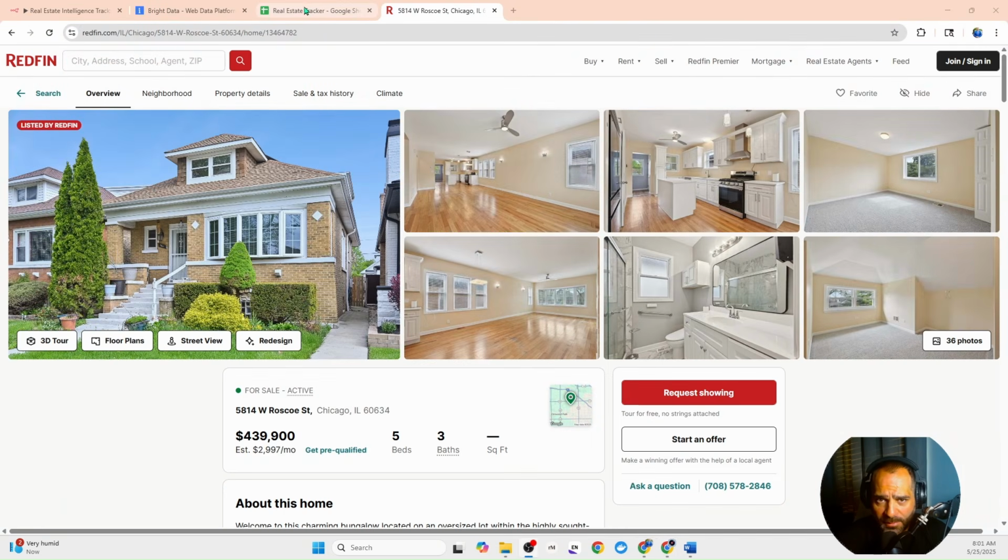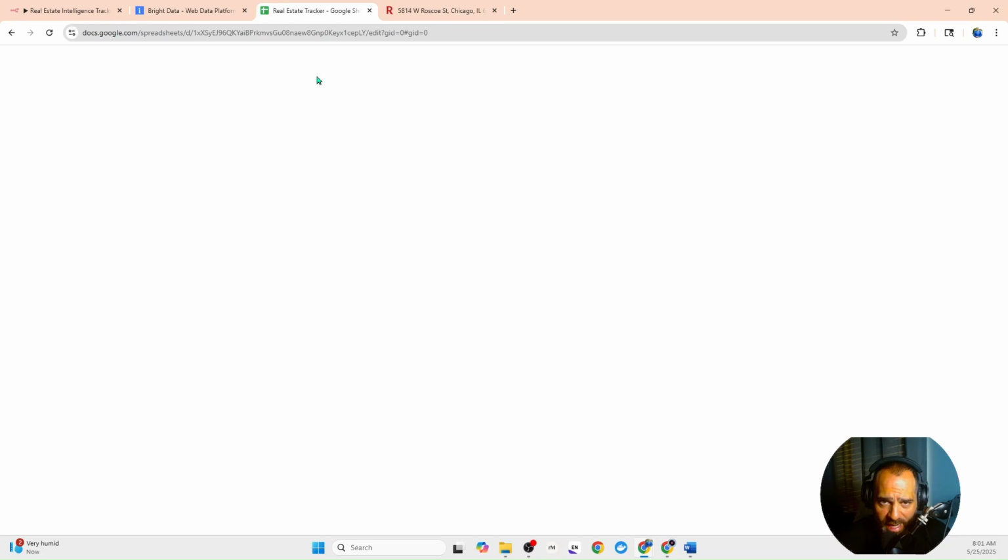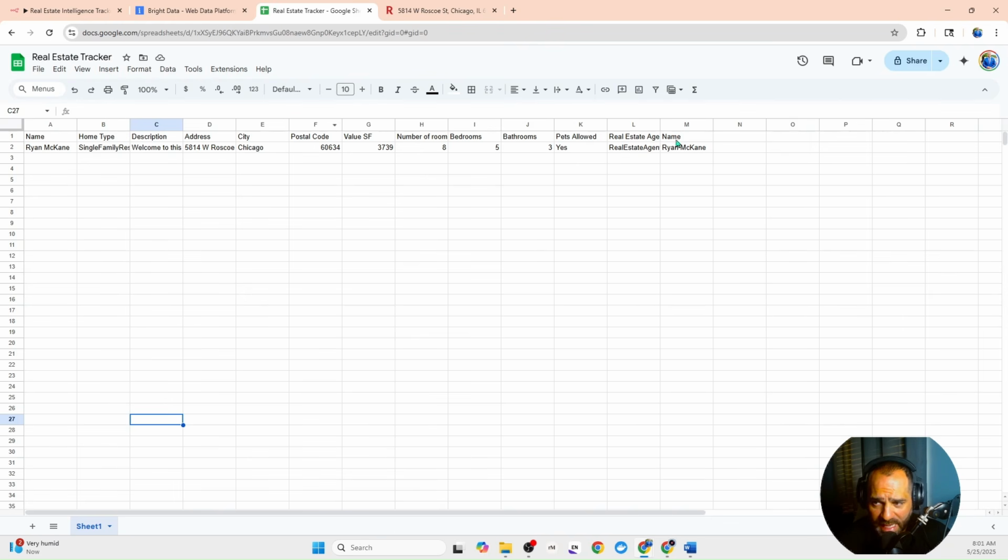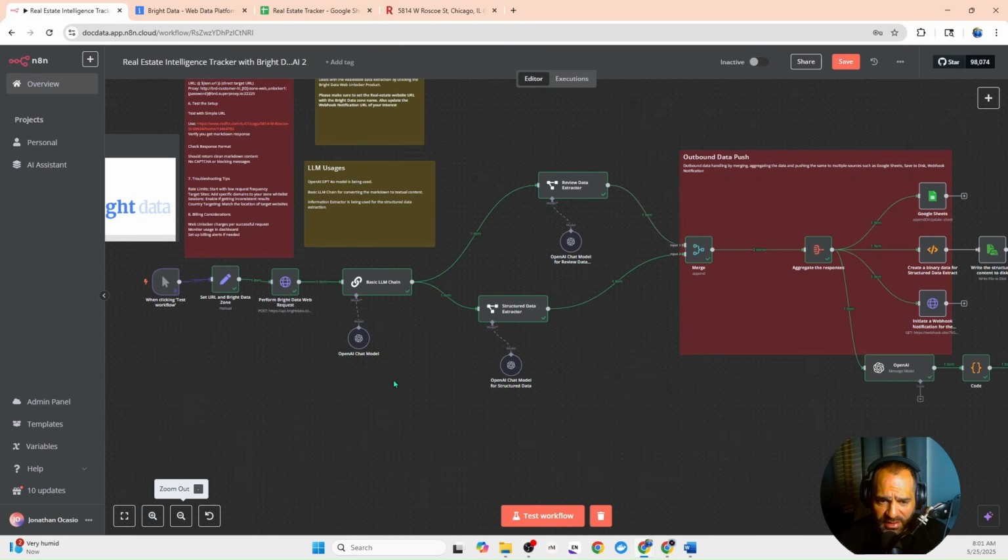Along with this, this will update our tracker so that we know the houses and all the information for the house, all at the click of a button. The way we do this is using this workflow right here, which is in my school community, linked in the description below. But essentially what I have to do is just hit test workflow, and we'll see the information pass.